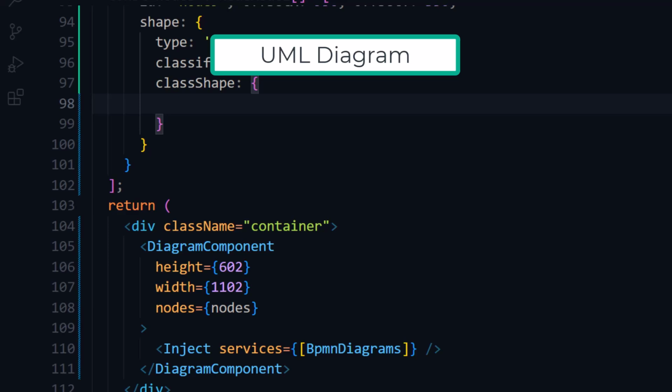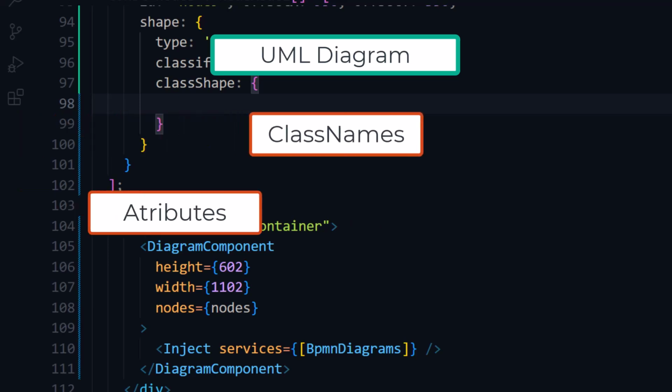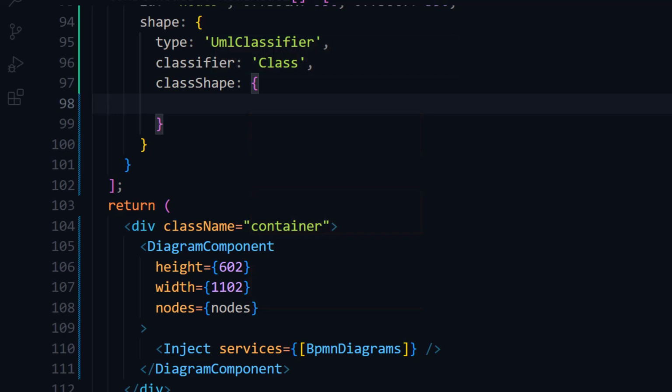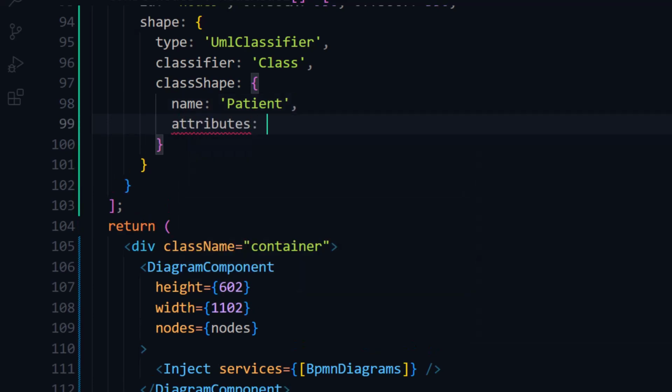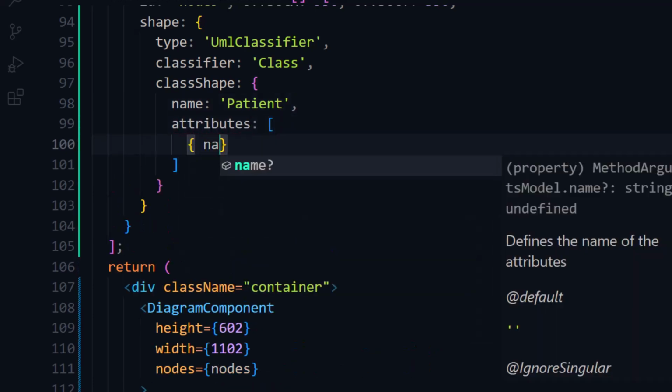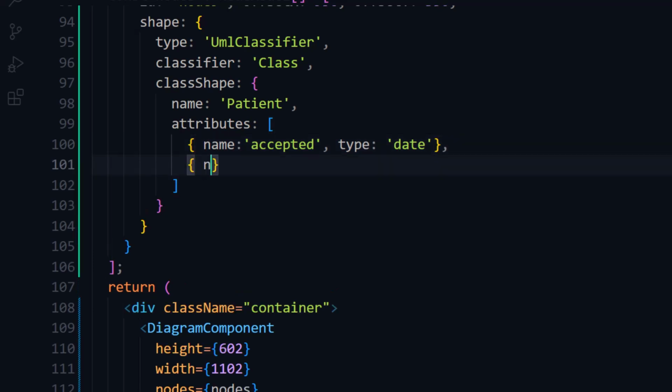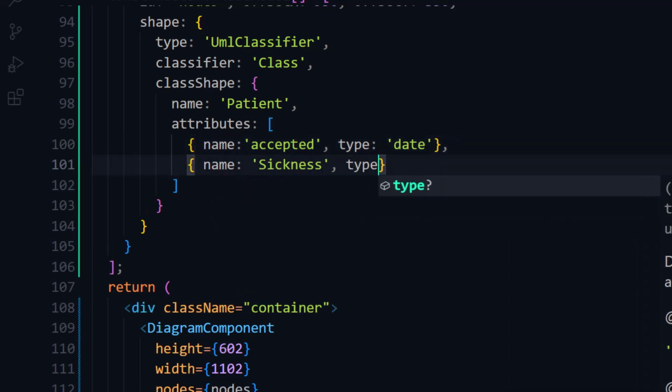A UML diagram contains class names, attributes, and methods. To create them, define the name property within this object and set it to patient. Set the attributes property with an array of objects. Add the name property with the string value accepted and set the type property to date. Similarly, add another attribute with the name sickness and type history.